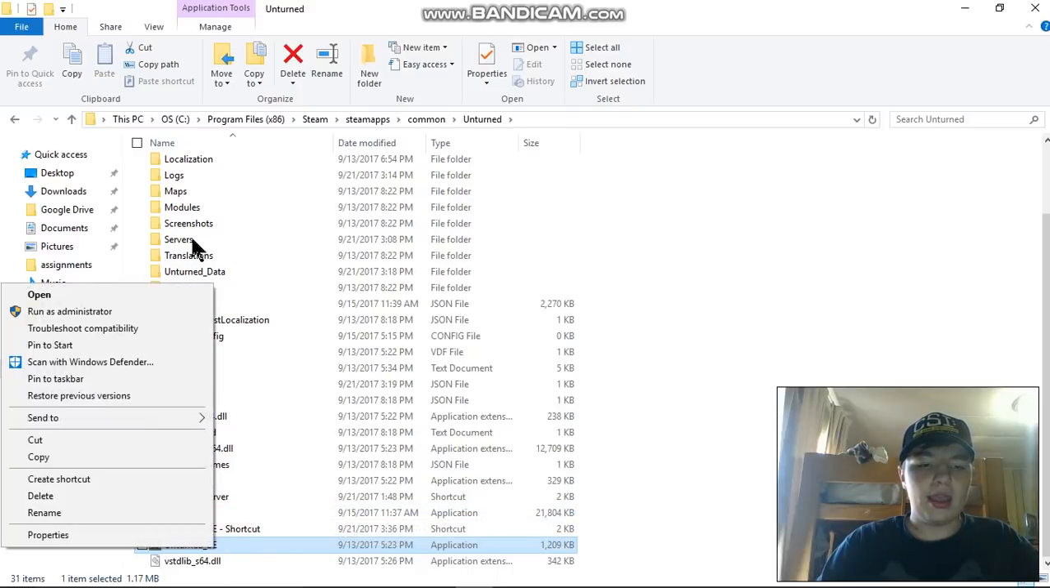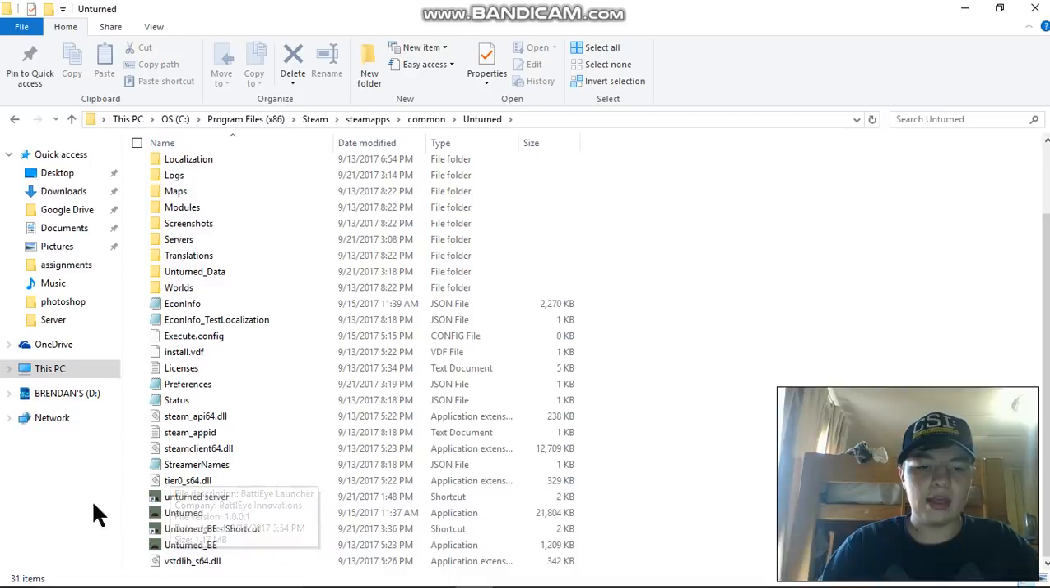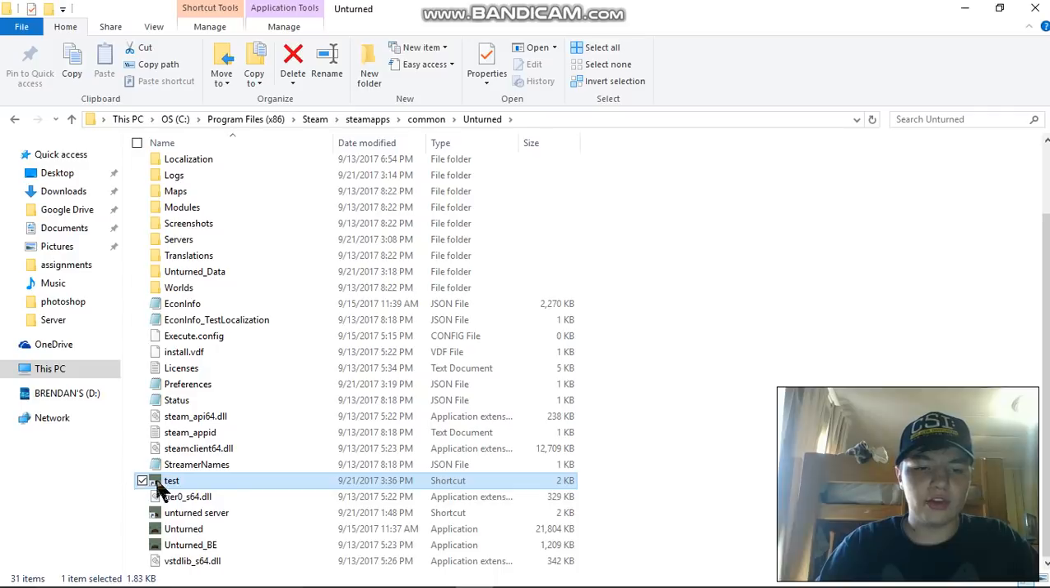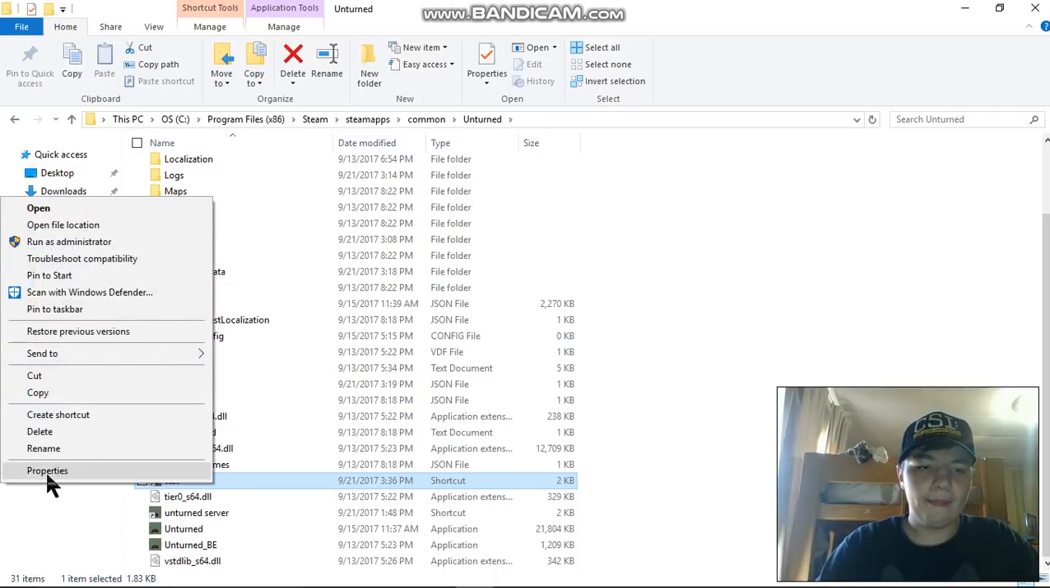And to make a server, you're going to want to go to Create Shortcut. So you're going to want to do that, and then you're going to find that shortcut. Now, you don't have to, but I like to rename it. I'm going to rename it Test. And you do not want to click on that, because that's just going to start the whole entire game up and kind of be a problem.